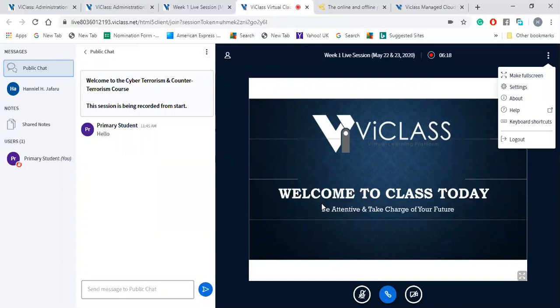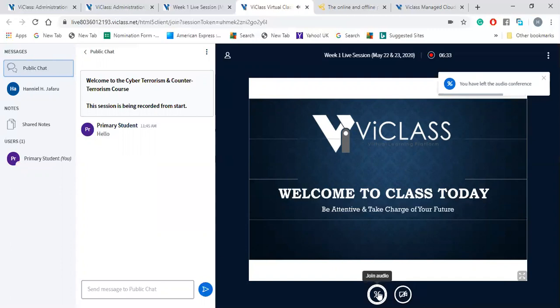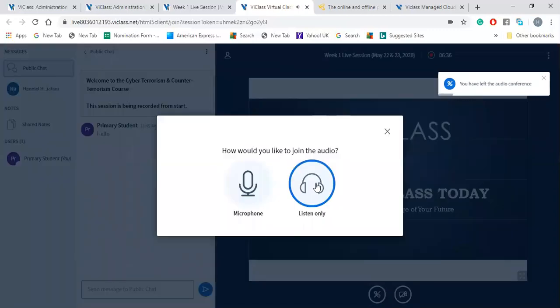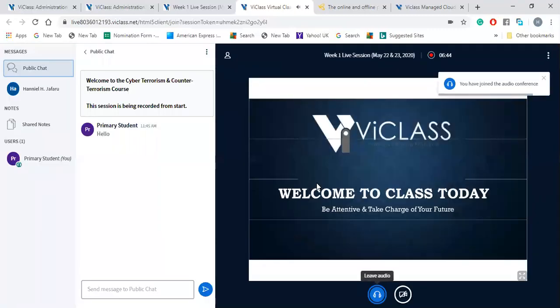So if I want to go back to listen only, I need to again leave the audio of microphone. So I'll click on leave audio, then I'll click on join audio again, then I will have to select listen only. This time around, it takes me to the listen only audio, so I would not be able to speak again.